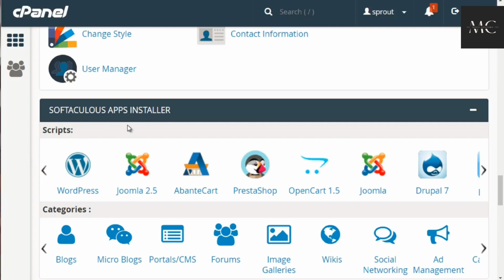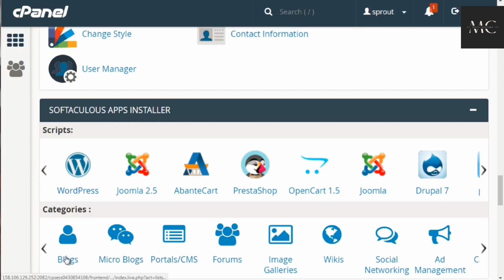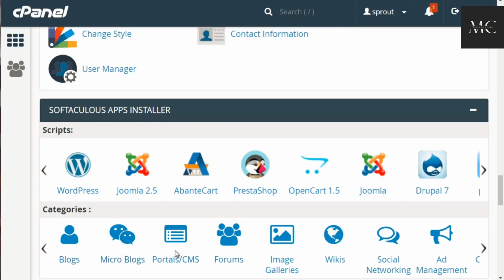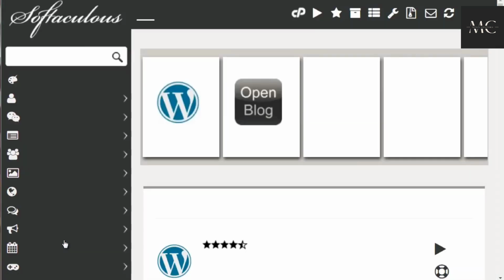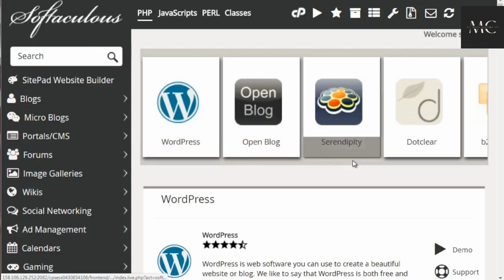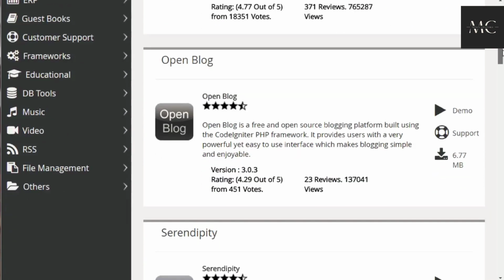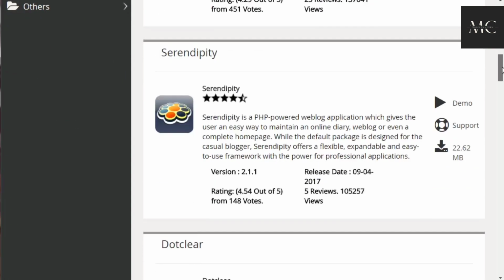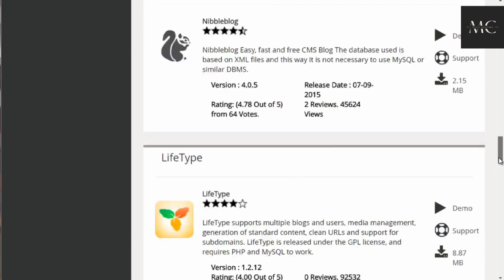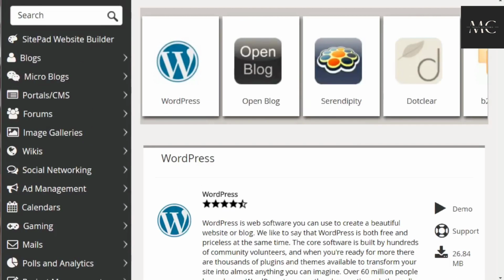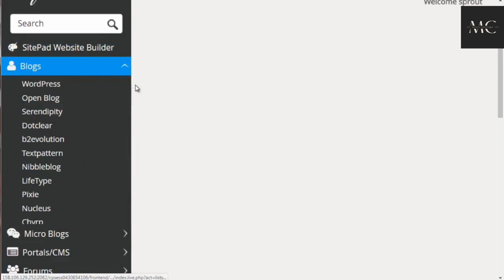Let me do a quick run through here. We've got blogs, we've got microblogs, and if you click these links down below, these are categories, and these are all the scripts. If you're not really sure which one to choose, if you click on blogs here, you'll be able to see all the blogs. As we can see here, we've got WordPress, OpenBlog, Serendipity, and there's a lot more. I'm not going to go through every single one, but if you click on blogs, it'll categorize it.